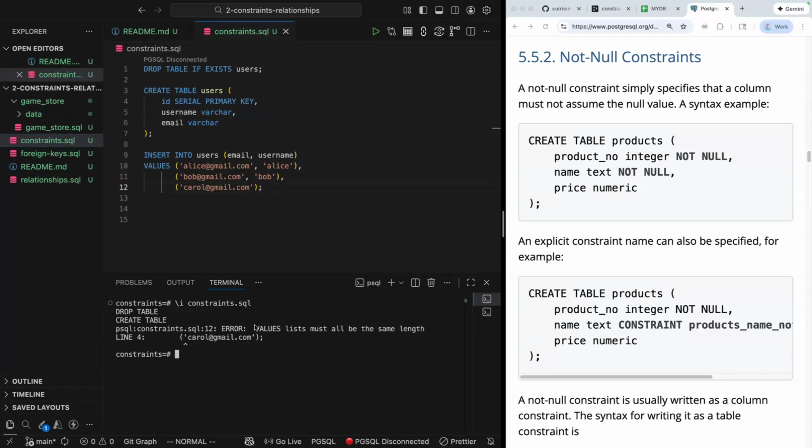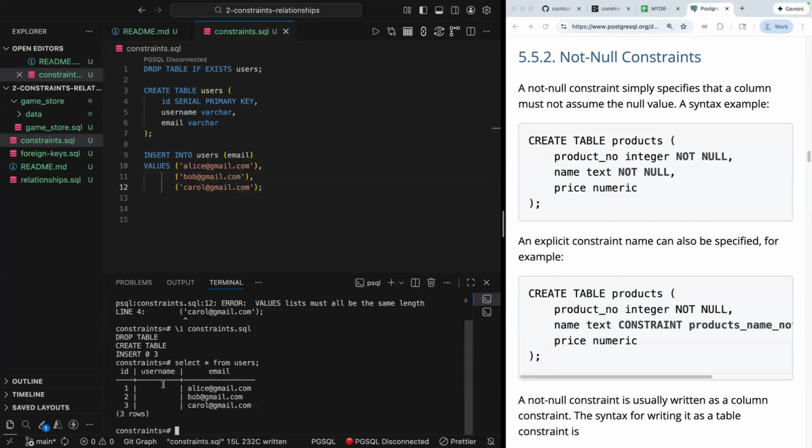And indeed, we actually get an error here. Values lists must all be of the same length. Because I put username here, I have to pass it. So let's just get rid of that and not pass a username for anyone. And that works just fine. If we look at our users table, we see that these usernames are empty. In fact, the username is now null, right?